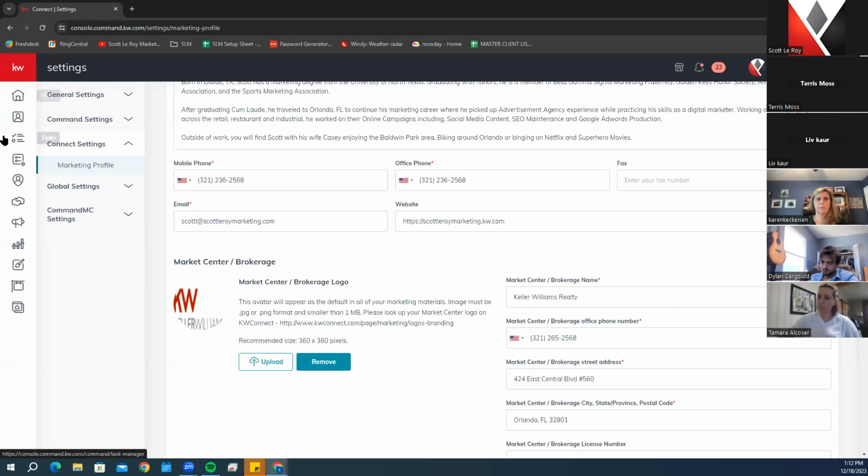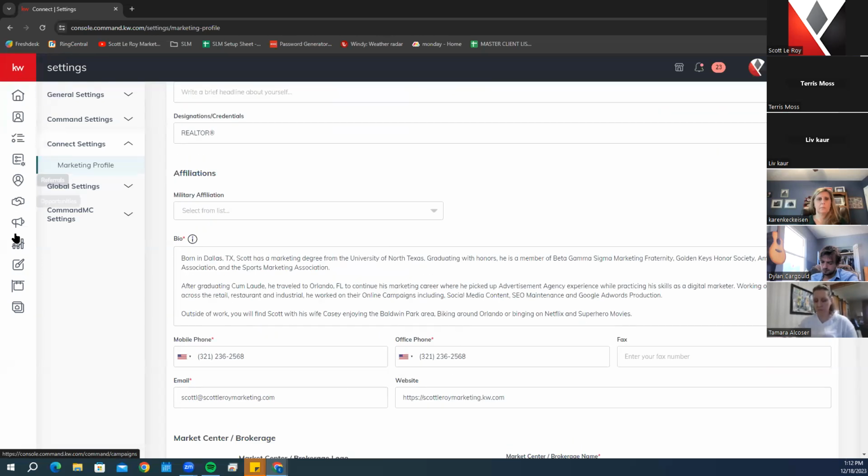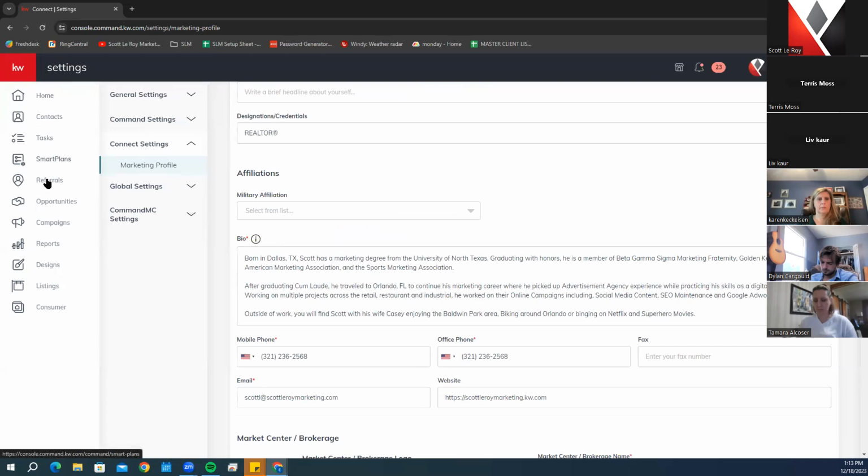So over here on the left-hand side, these are the different sections of Command that do all different kinds of great things. A little trick, if you click on this red square in the top left corner, it's going to pull all the sections open so you can just see their name. Some people find it a little easier to view it that way. So first, we're going to start at contacts.